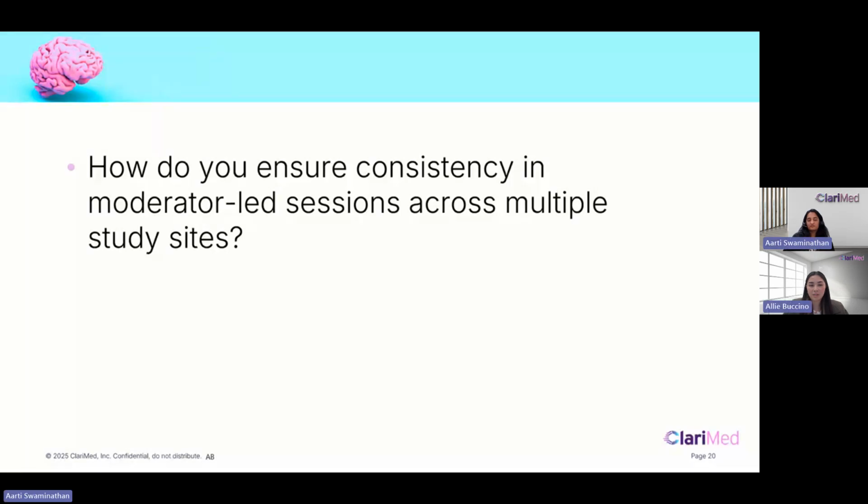Yeah, so the next question is, how do you ensure consistency in moderator-led sessions across multiple sites? This kind of ties back into if you are implementing an HF validation in a clinical trial, you're going to have multiple sites most likely. So a couple tips just as far as ensuring consistency.